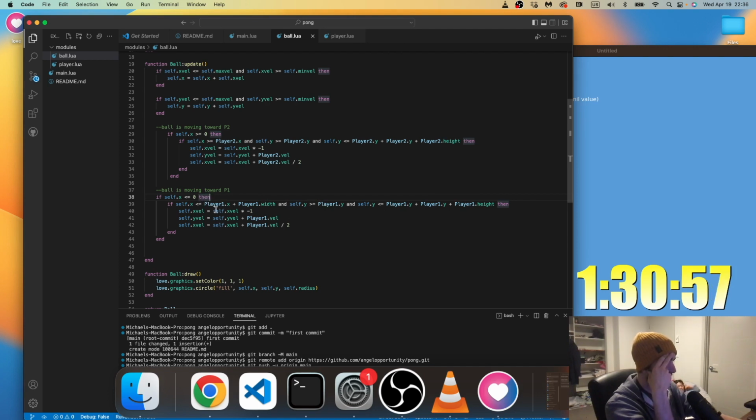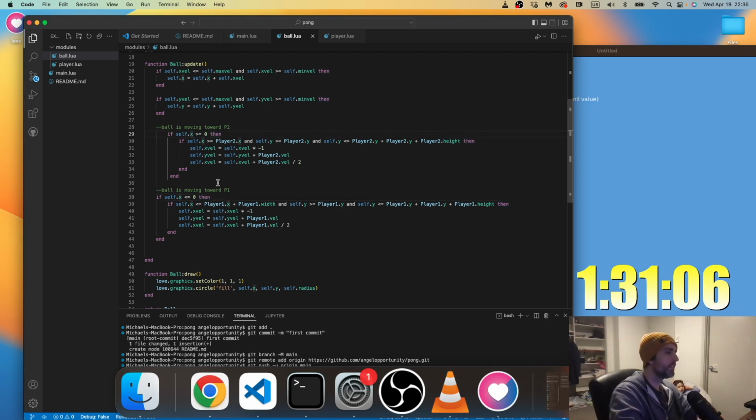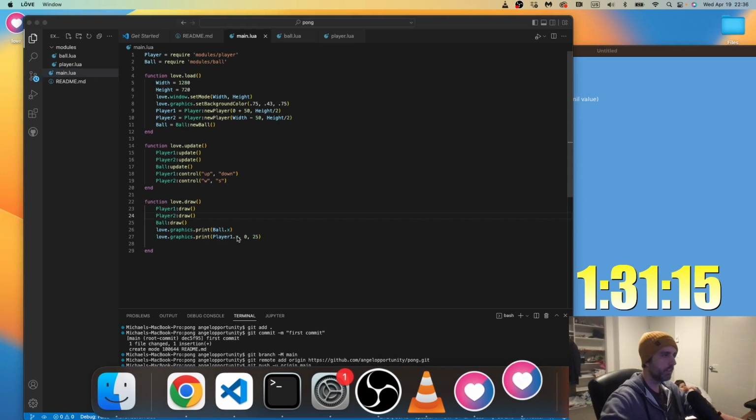Self.x is less than or equal to. Oh, I'm an idiot. This is if self.x vel, and this should be self.x vel. So I think this is why it's not working. I was checking the position rather than the velocity, so it was only checking collisions as soon as it hit the wall. So this should work now.